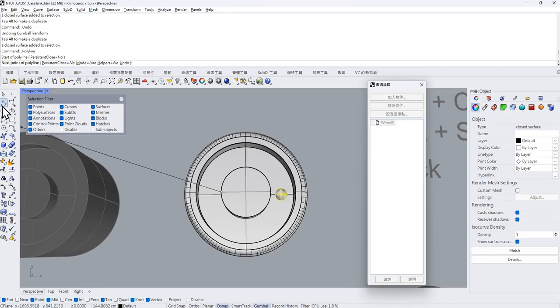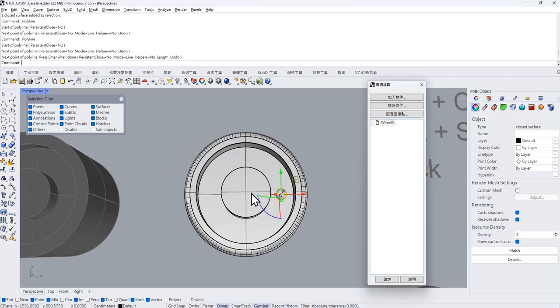Let's draw a curve right here. Let's use polyline to draw a curve so that we can find the center point. That will be easier for me. But also, if you turn on the center point, you're supposed to be able to find the center point of this surface. All right. Anyway, let's choose this one.